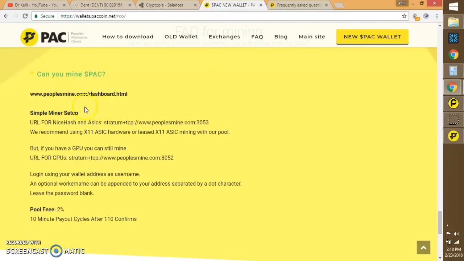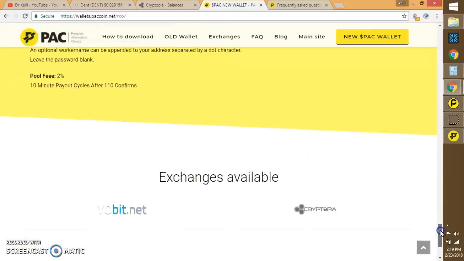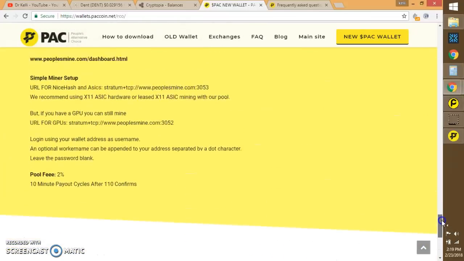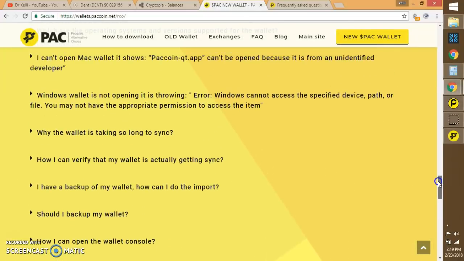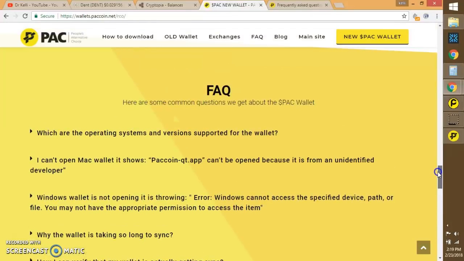Here's the URL for NiceHash and ASICs. Don't know what that all is, but that's okay. If you have a GPU, you can still mine. Log in using your wallet address as username. An optional worker name can be appended to your address, separated by a dot character. Leave the password blank. Let's see, there's something I'm looking for. Why is the wallet taking so long to sync?